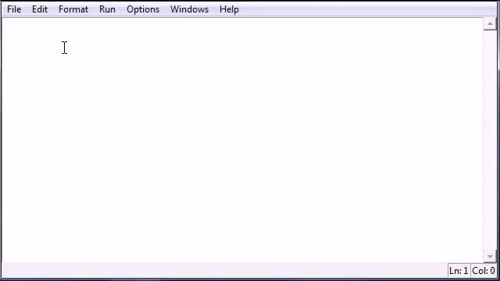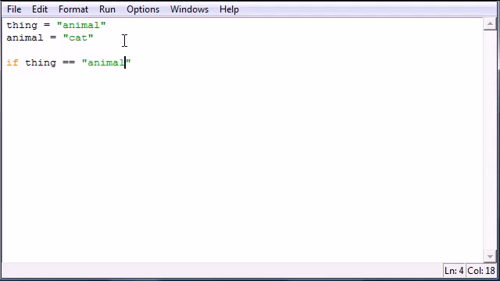So the first thing we're going to need is some variables and to build a basic if statement. So let's go ahead and make thing equals animal, and let's go ahead and make animal equals cat. Once we have two variables, it doesn't really matter what, we can go ahead and make our if statements. So let's put if thing is, remember when you're making if statements, you use two equal signs to test conditions. If thing equals animal colon, and then we're going to have a block of code right there.